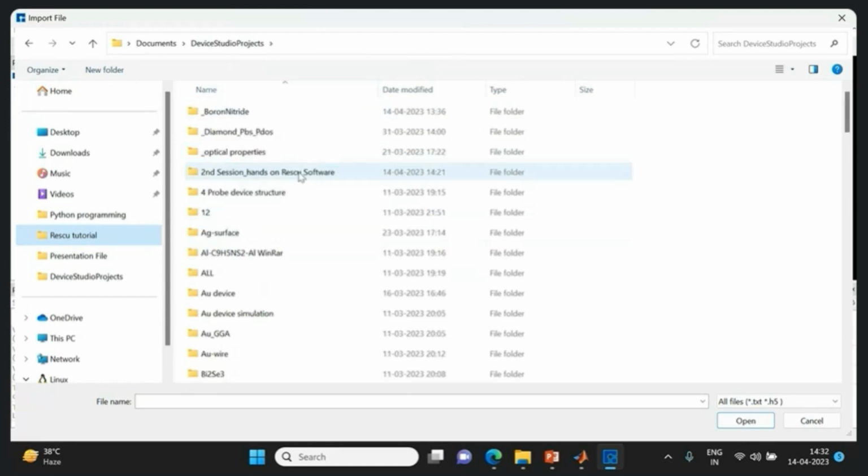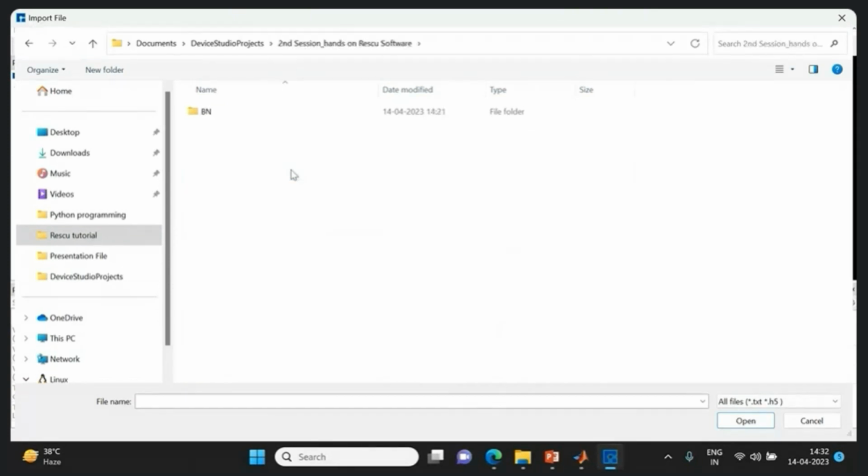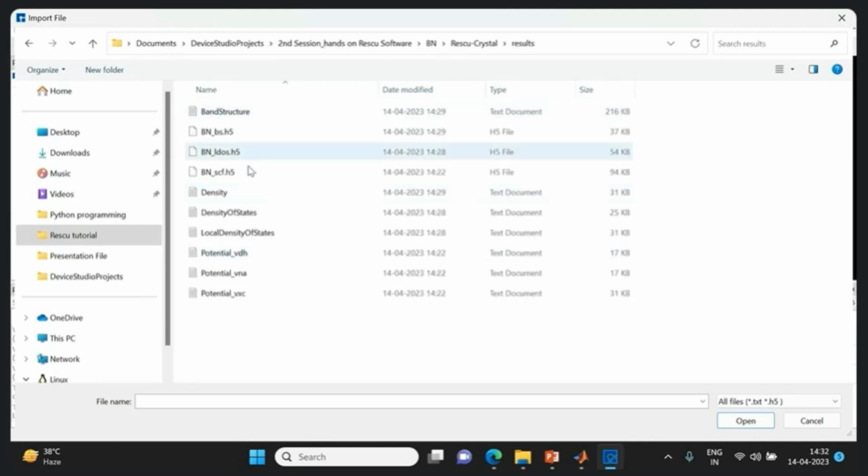Here you can see this is my project. You can open the file. Then you will find this boron nitride file. You need to open this boron nitride file again. Then you will find this RESCU crystal file. Again, you can select this result folder, and then you will find this output.